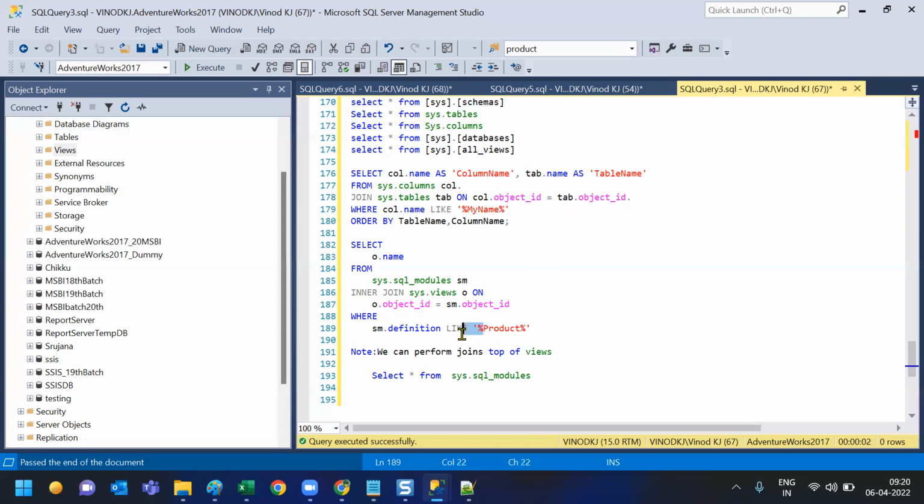What the like keyword will do when you put percentages is filter whatever is in the paragraph or the definition, wherever product is there, and it will bring it to us. So there, now we got one view where we have product info. Here product is there now. So it is matching, right? Correct. So it will bring that information for us.